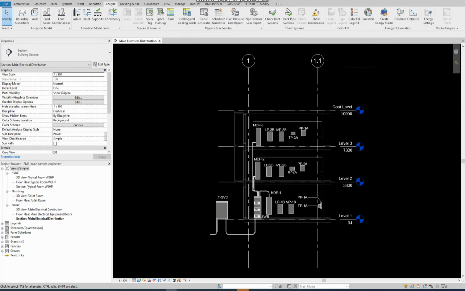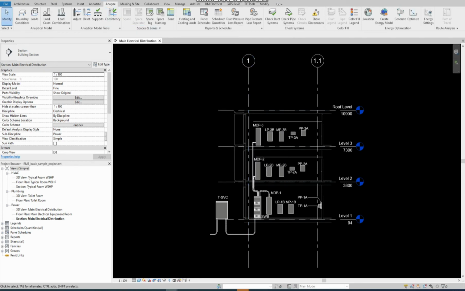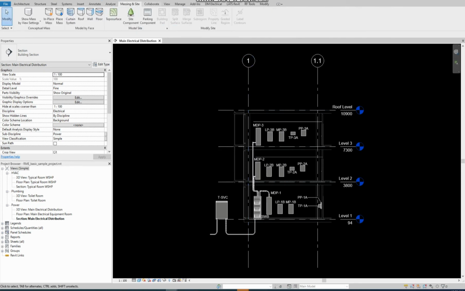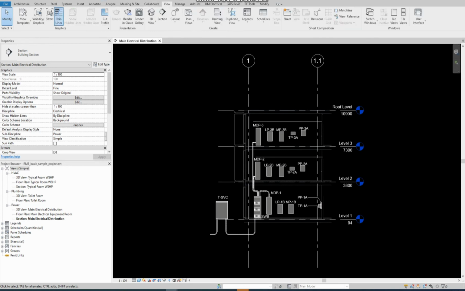Then we have the analyze tab. We have the spaces there, zones, and heating and cooling. We can create the schedule from there. Everything is included there. We have the views. In these views, we have the sections. They are 3D views.